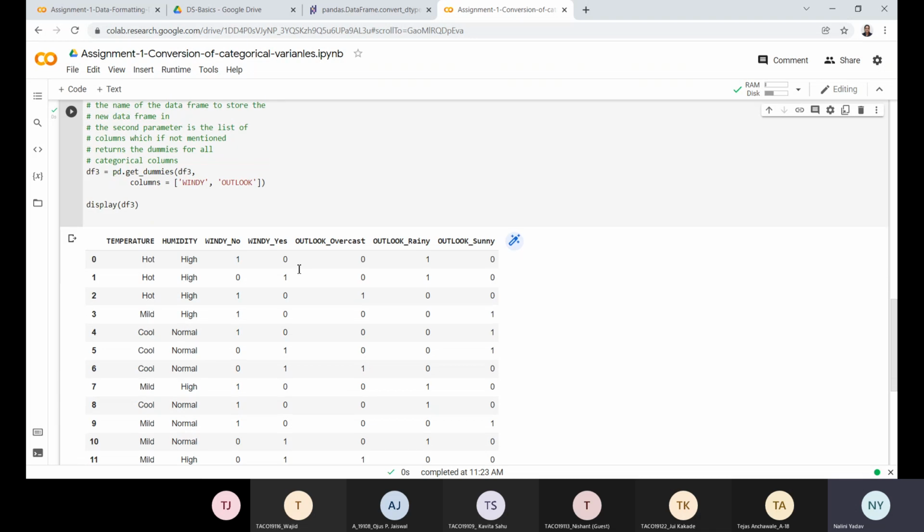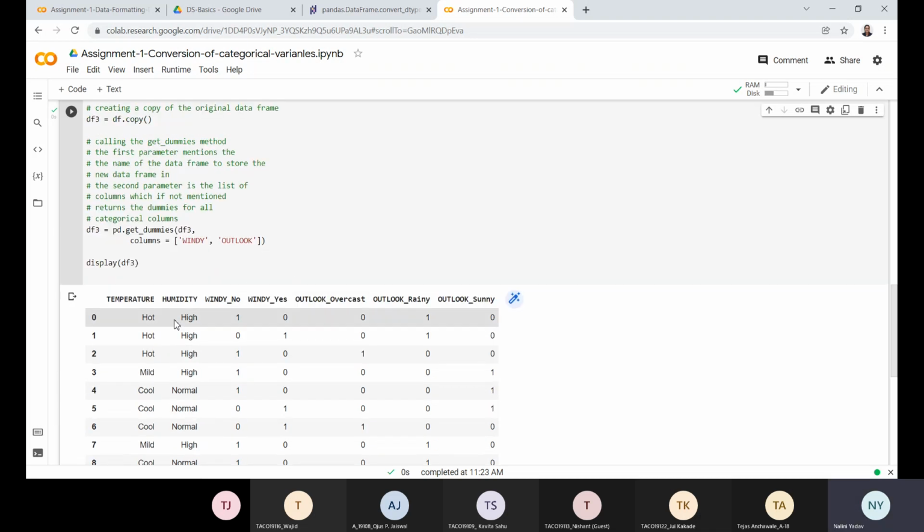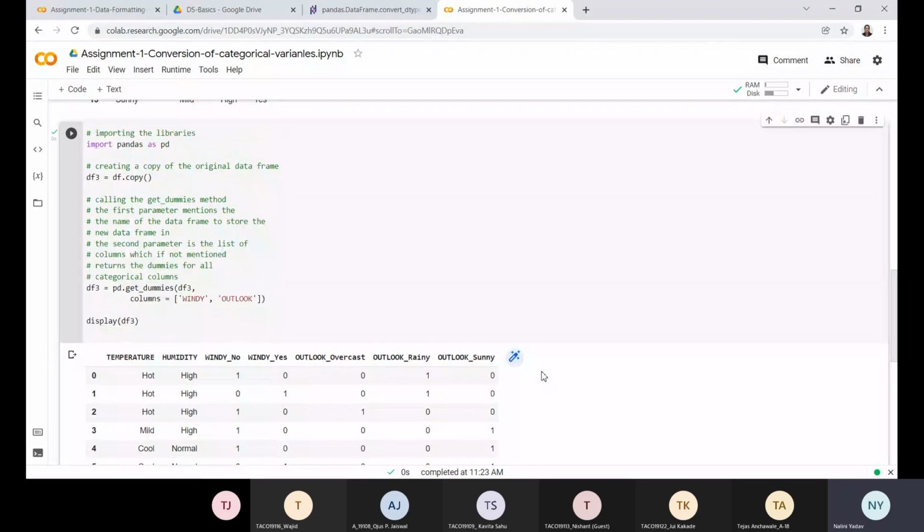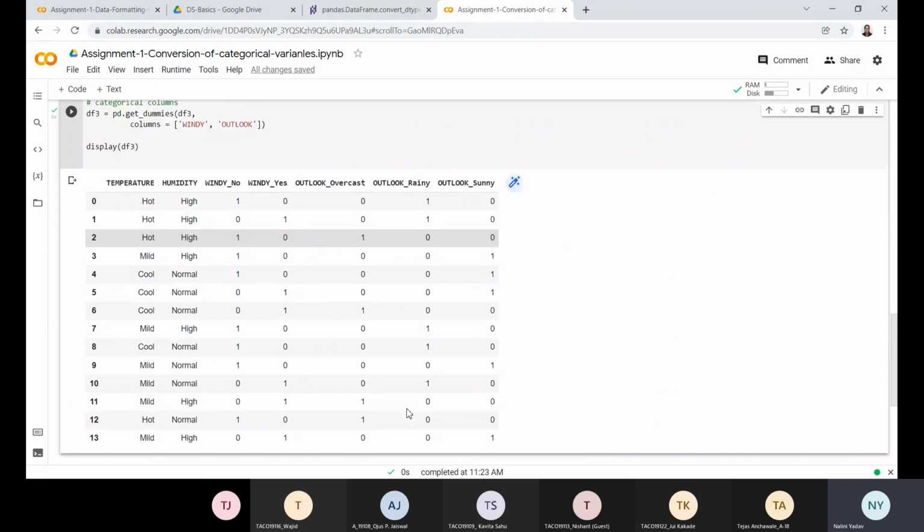So this is I'm just doing for the one. So what I'm doing here, whether it is windy, yes or no, and then it is outlook is overcast, or outlook is rainy, and outlook is sunny. Correct. So this is what I'm trying to do with the columns. So columns कौन से लिए है मैंने, windy and outlook के columns लिए है मैंने. अब windy के लिए क्या है, no yes है, outlook के लिए क्या है, overcast, rainy and sunny. Correct. So this is what I am trying to do over here.